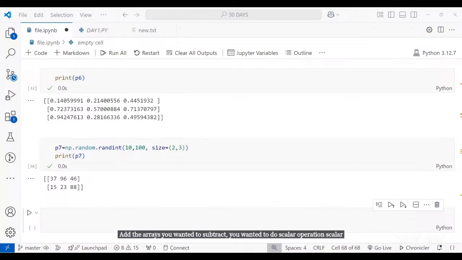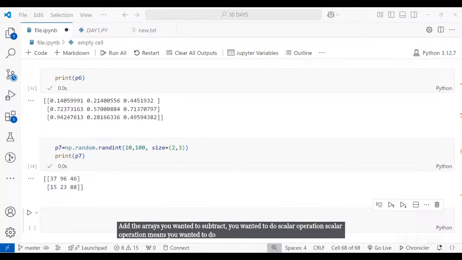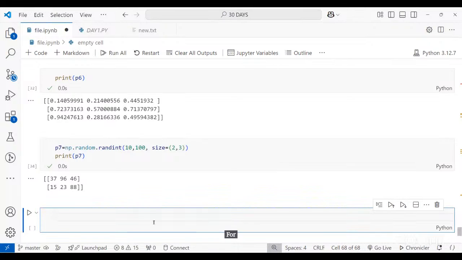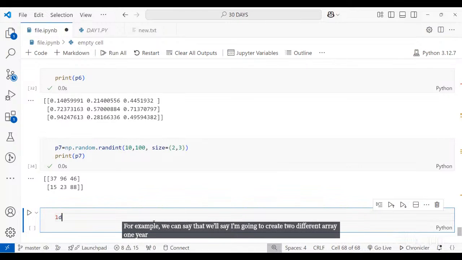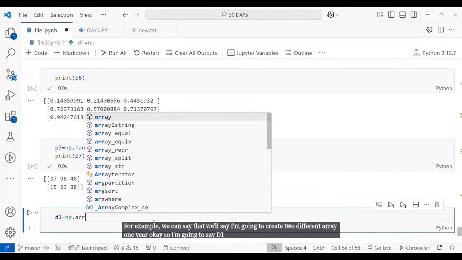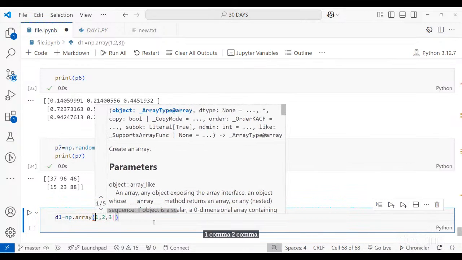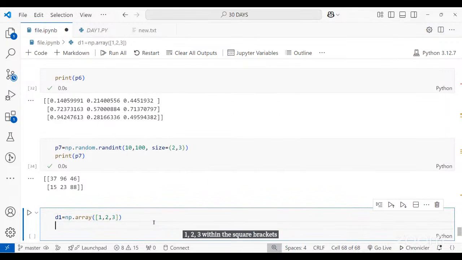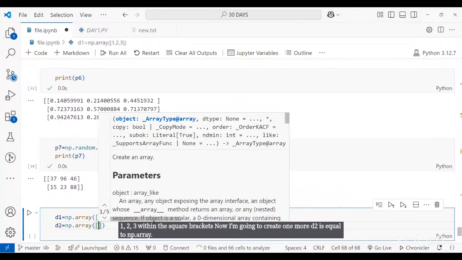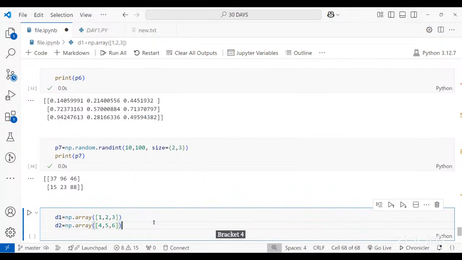Operation means you want to do multiplication with a single value. For example, let's create two different 1D arrays. D1 is equal to np.array([1, 2, 3]) within the square brackets. Now I'm going to create one more: D2 is equal to np.array([4, 5, 6]).